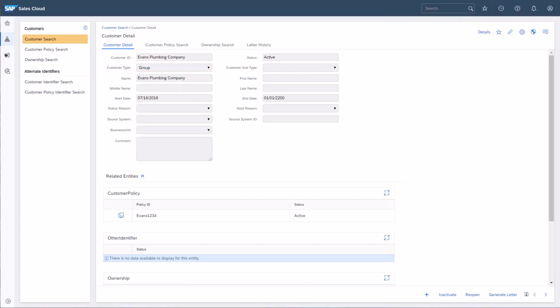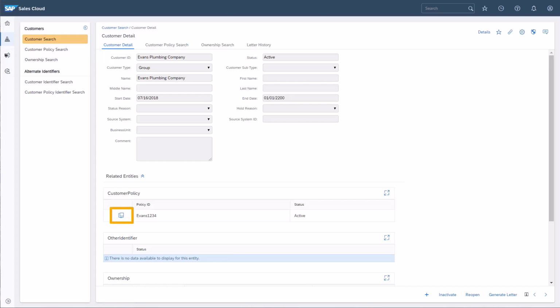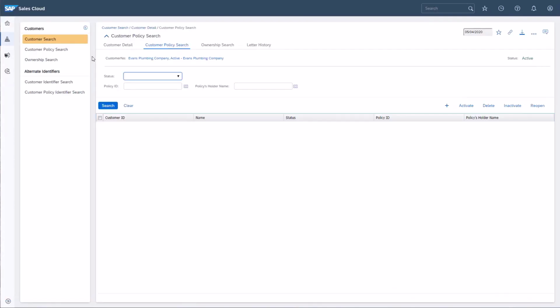For Evans Plumbing Company, which purchased an insurance policy, the customer policy record, Evans 1234, is managed in the customer policy container. I can simply click the monitor icon to view the data. However, I'll view this data by clicking the Customer Policy Search tab at the top of this page. With this page, I can search by status, policy ID, or policyholder name. I'll enter the policy ID, Evans 1234, and then click Search.